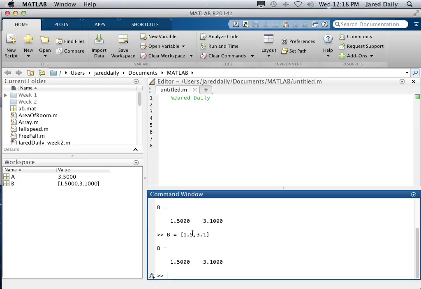Now if we want, instead of a single row and 2 columns, a single column and 2 rows, then we need to separate the rows somehow. And the way that we do that is use a semicolon inside of here. So we have our semicolon, 3.1.